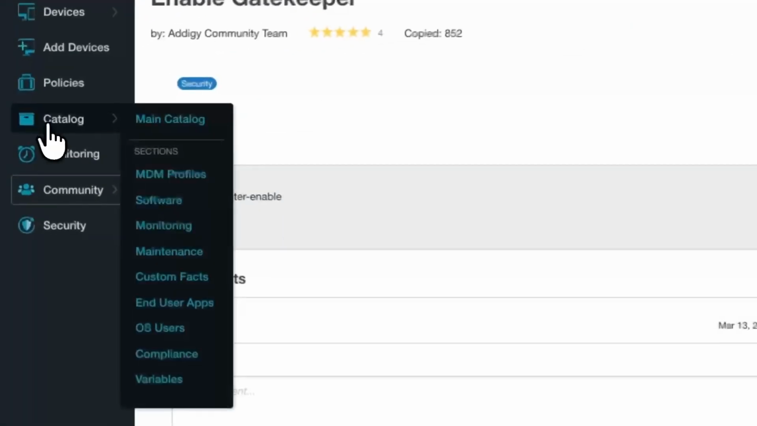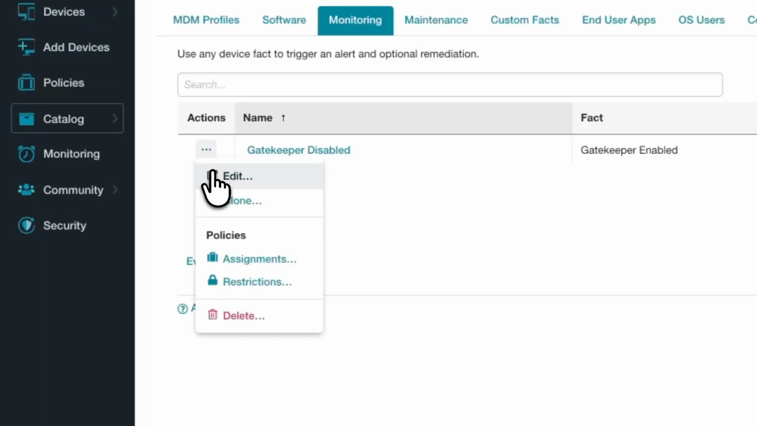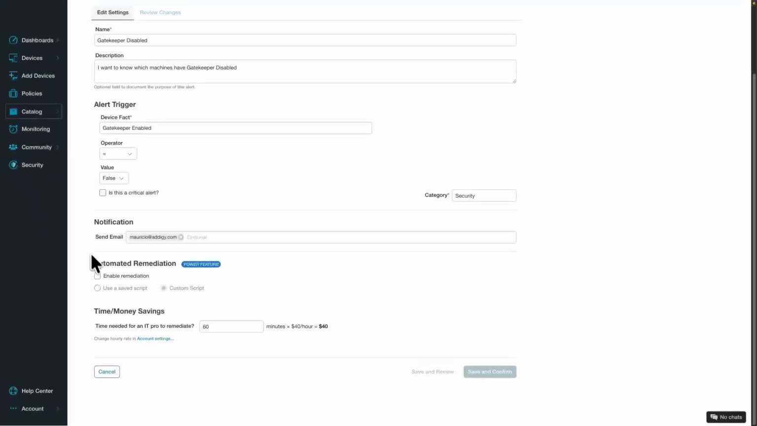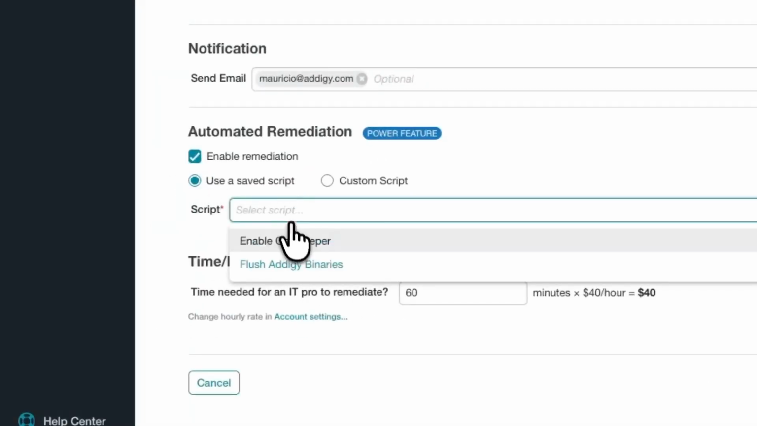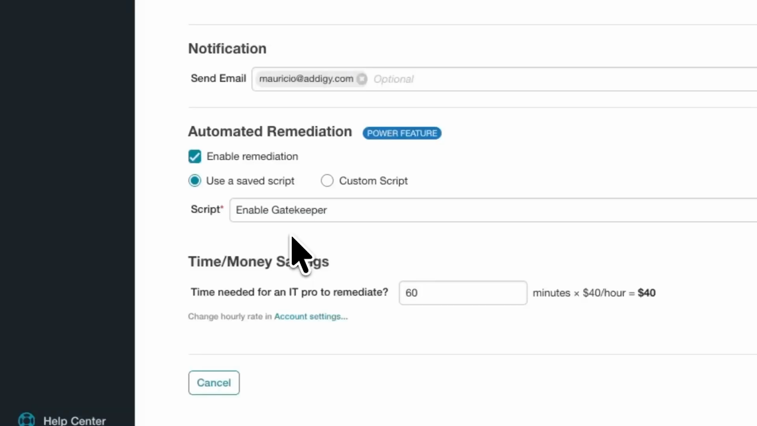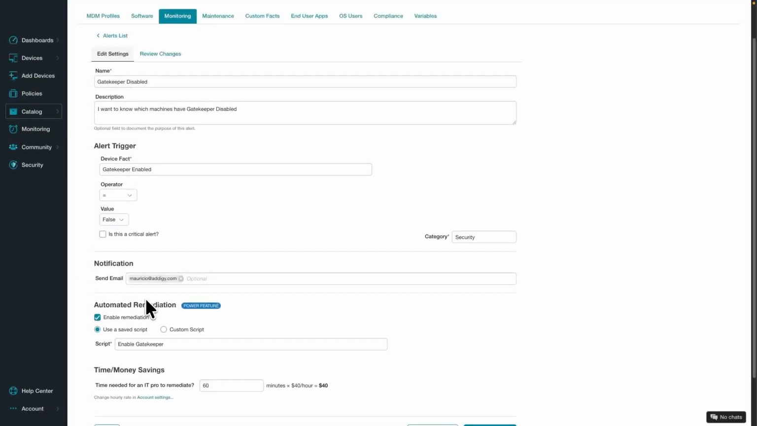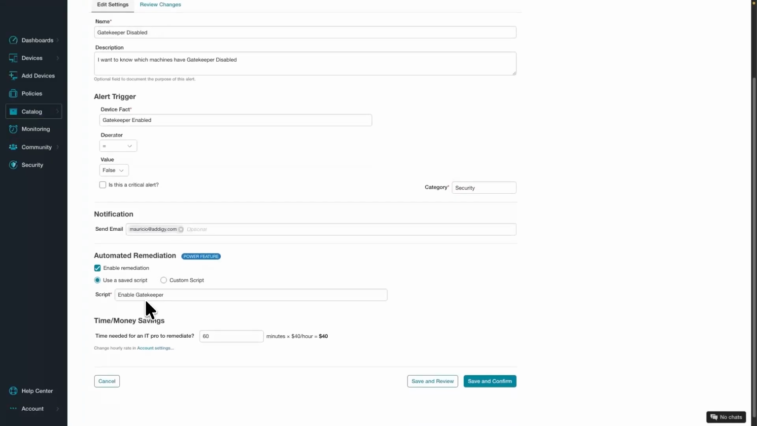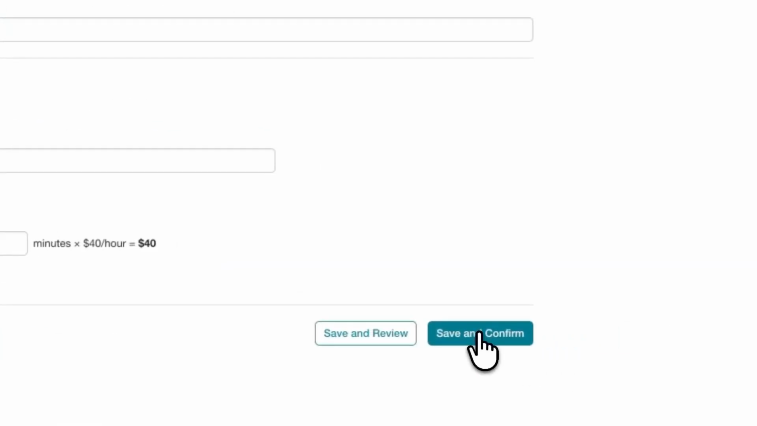Go into catalog, monitoring. There's my Gatekeeper disabled alert, but I want to go ahead and add remediation here. So within automated remediation, I'll select enable remediation. And within script, enable Gatekeeper. And now we have a fully automated monitoring alert. I'm alerted to Gatekeeper being disabled, and I have a remediation script ready to go to enable Gatekeeper.